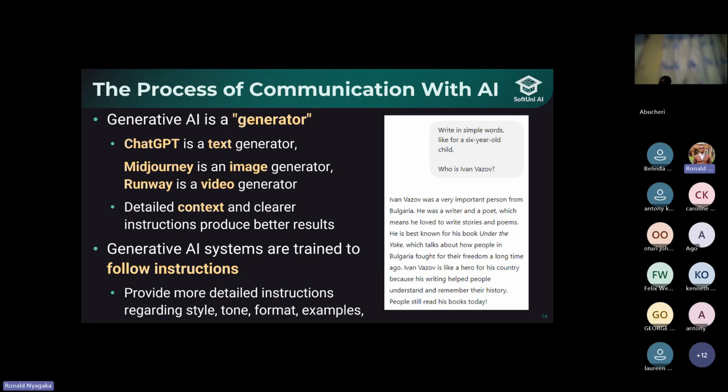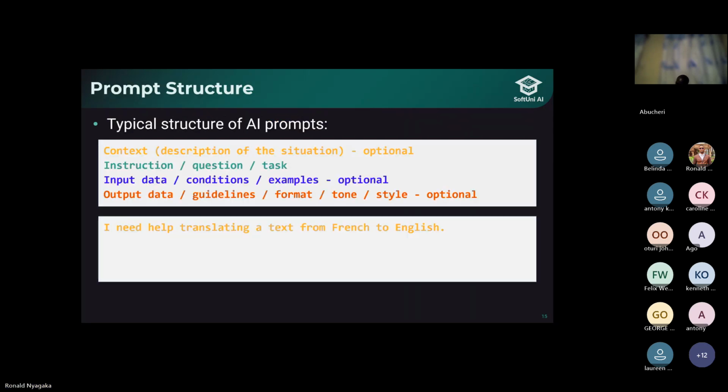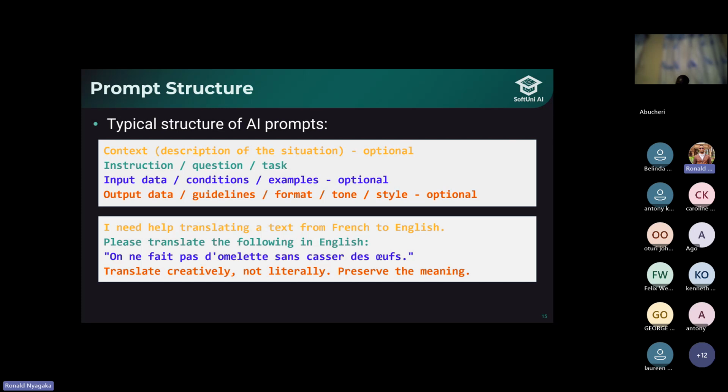AI systems are trained to follow instructions. That is where you need to provide detailed instructions regarding, number one, style, tone, and format. Sometimes you can even give it examples of what you want or how you want it to sound. So this is what a prompt will look like. Just a moment.